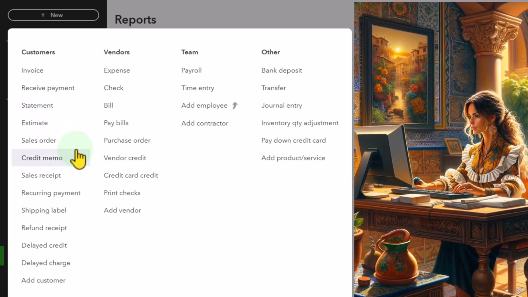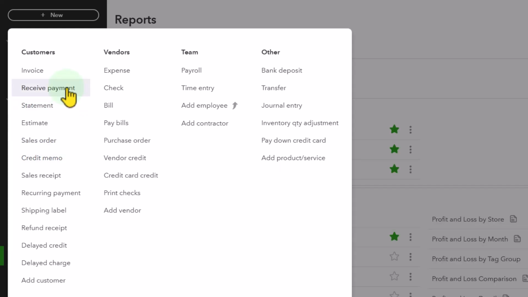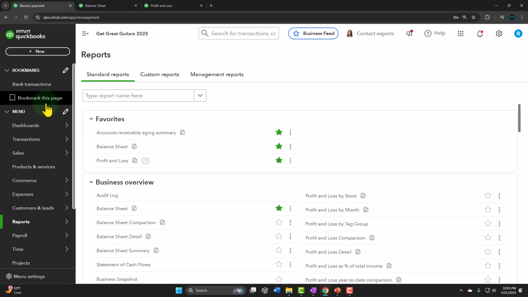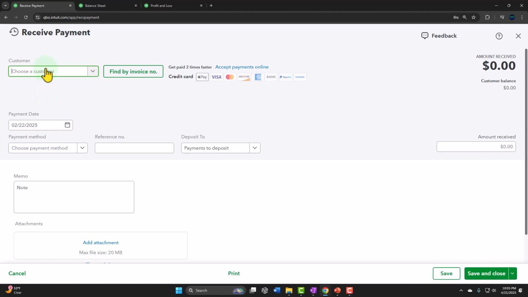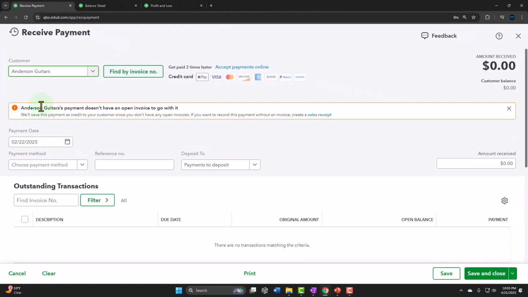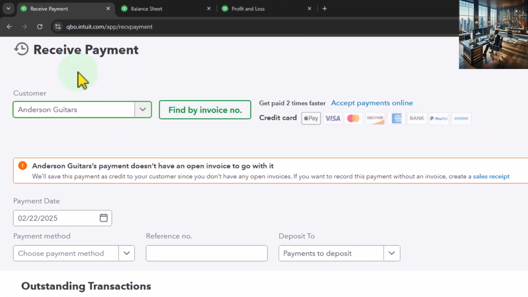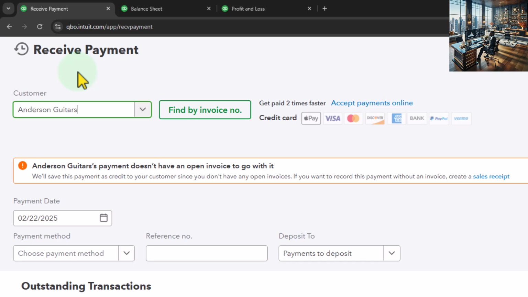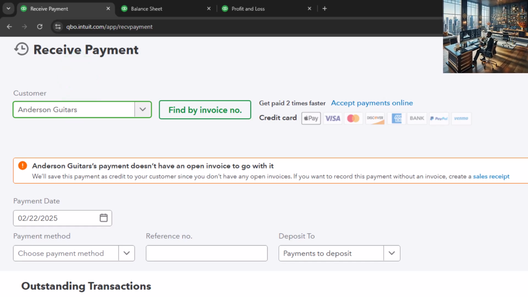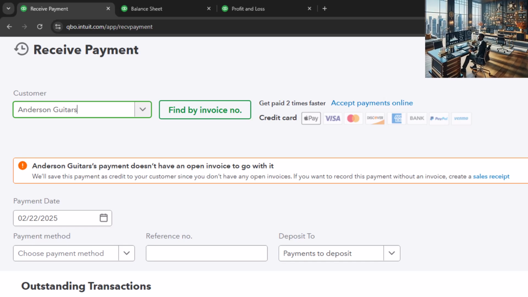Therefore, we're going to have a receive payment type of form before we actually have the invoice. Receive payment form. And I'm going to say this is going to go for Mr. Anderson. I'm going to say, okay. And then it says Anderson's guitar payment doesn't have an open invoice, meaning what does the receive payment form do? That's the form that decreases accounts receivable. So how can I decrease accounts receivable if there's no invoice, which is the form that increases accounts receivable, to tie it out to?